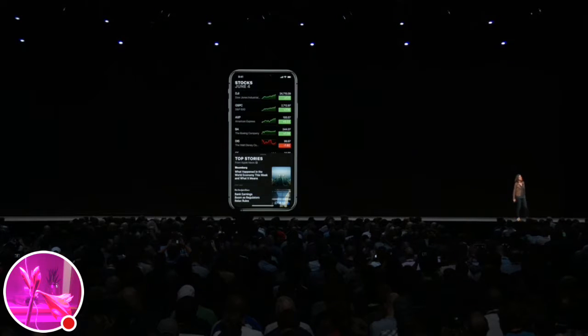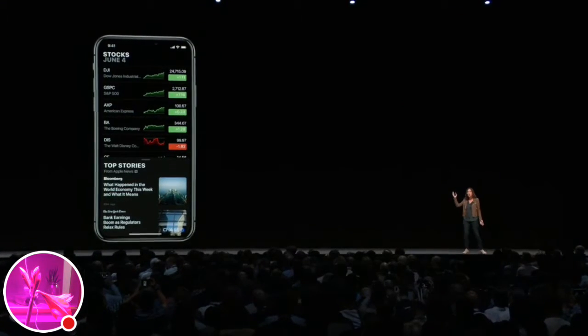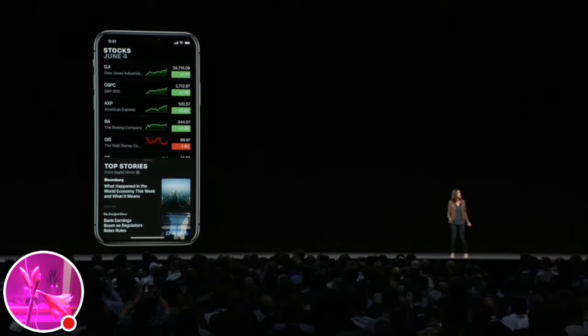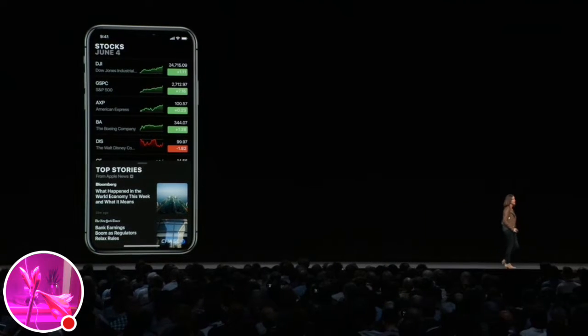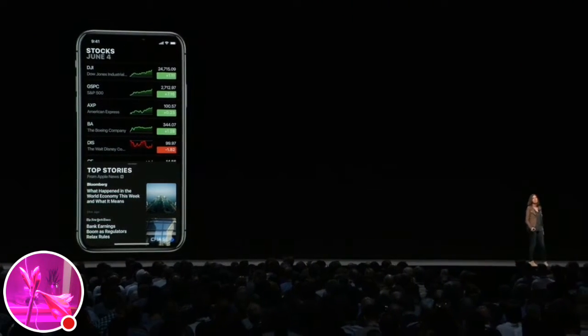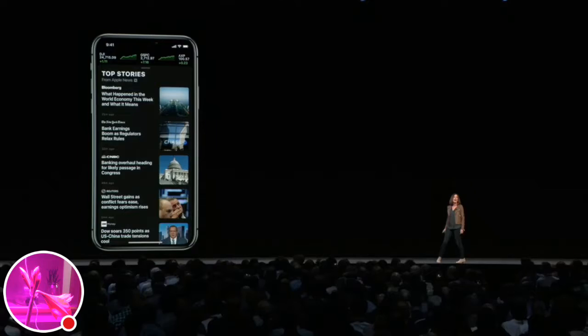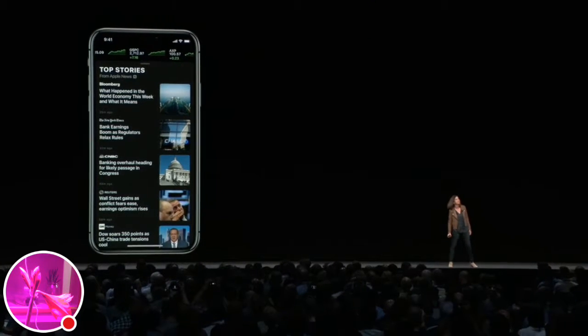So that's News. Now, we've completely rebuilt the Stocks app, and it's got a beautiful new design. Of course, you can still see the stock prices and the changes at a glance, but we've added spark lines, those little charts that show the stock performance throughout the day. And that's cool, but are you ready? We are so excited to announce we're bringing Apple News to Stocks. I'm really excited about that.